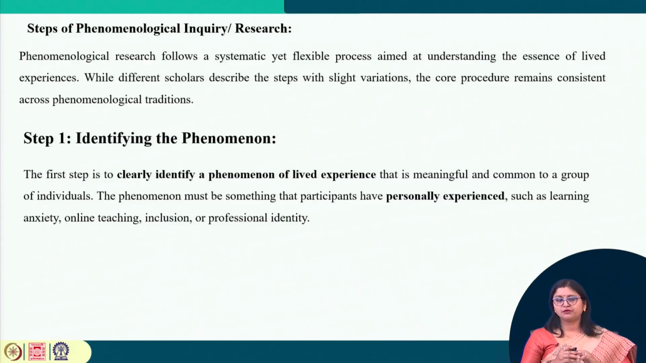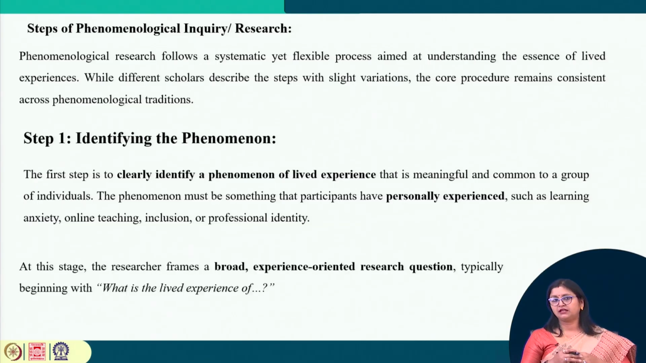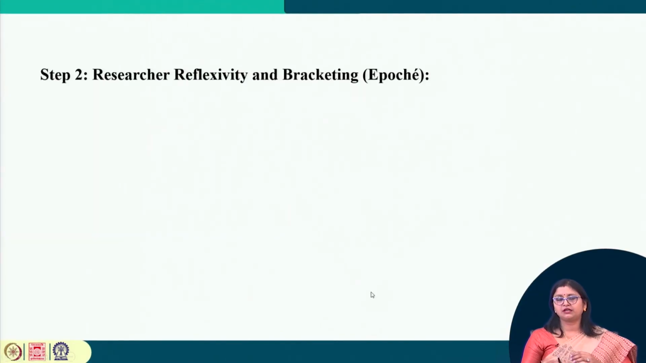Identifying the phenomena is the first step. In this step, we clearly identify the phenomena of lived experiences that are meaningful and common to a group of individuals. The phenomena must be something the participants have personally experienced, such as learning anxiety, online teaching, examination stress, inclusion or personal identity. At this stage, researchers frame broad, experience-oriented research questions, typically beginning with what is the lived experience of the people they are studying.